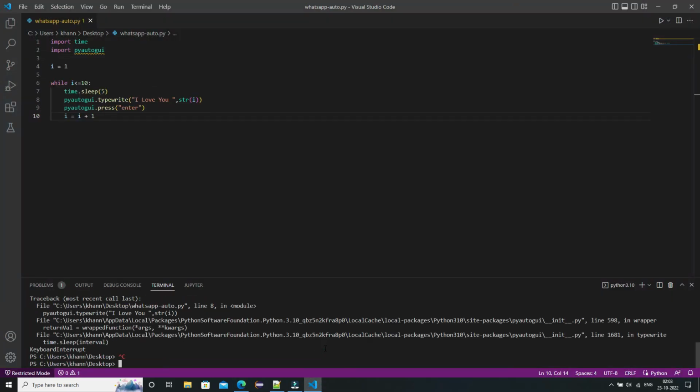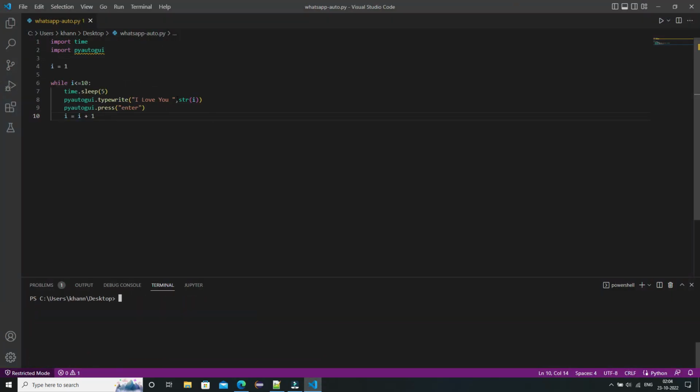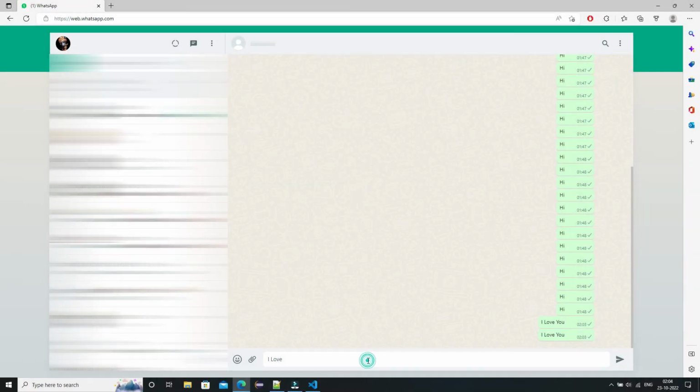So for that let me just try. Here just replace this comma by plus. I think this should work now. Just save this and run it again. Here you can see this time it is much faster. So basically that comma between the string and i was causing the issue, it was not working properly.